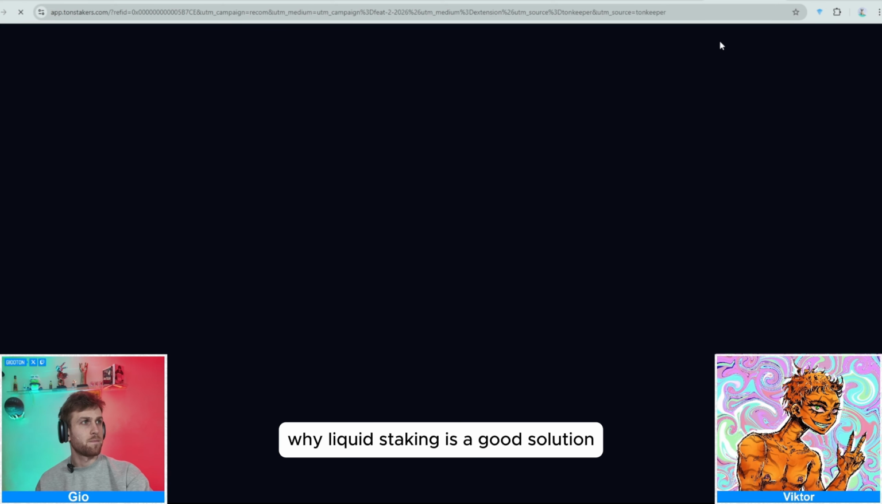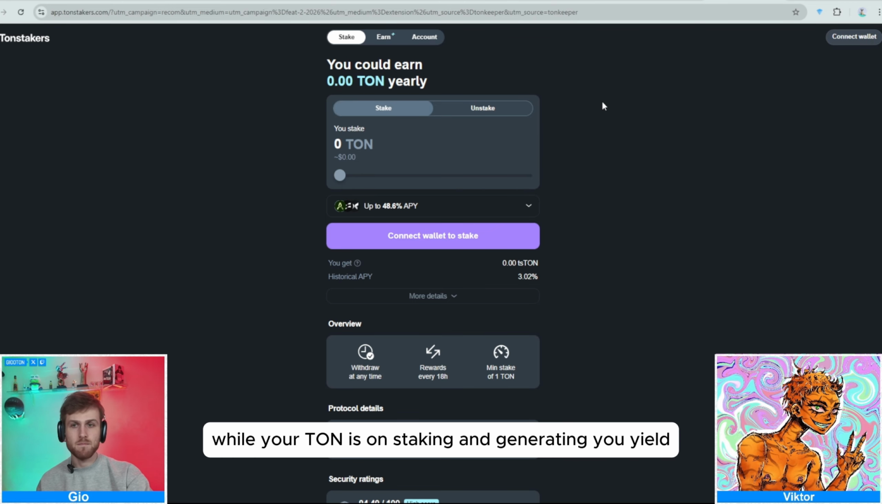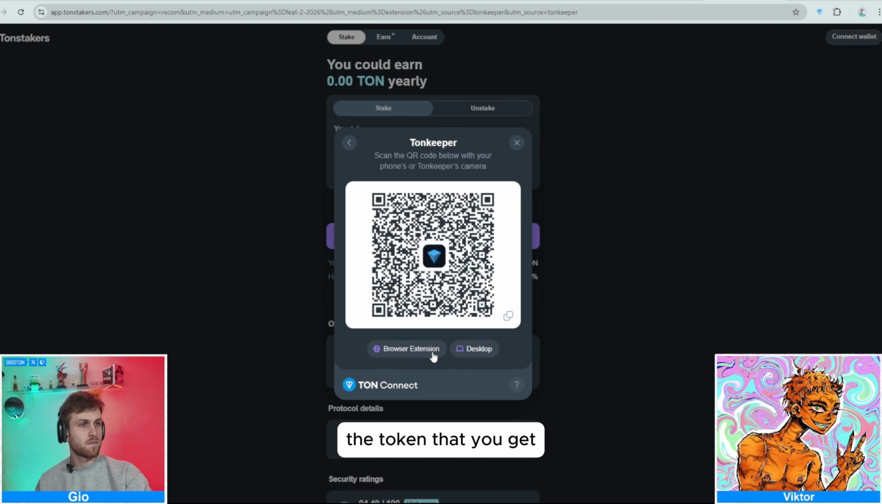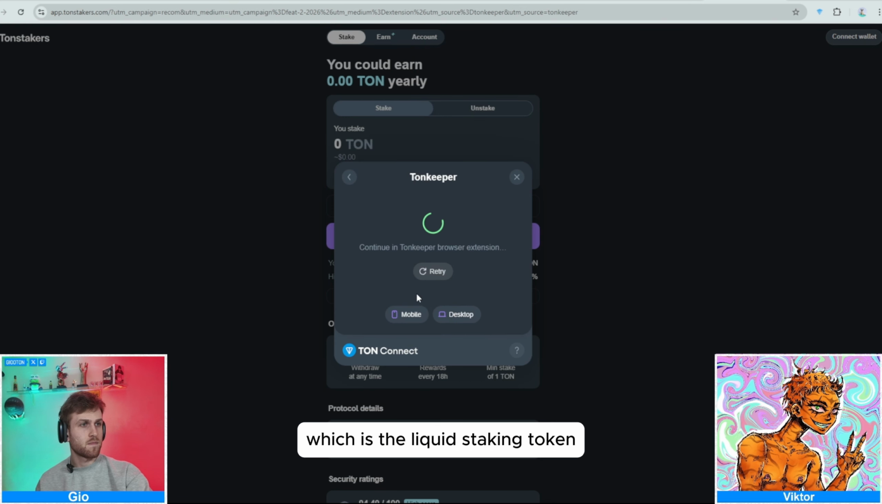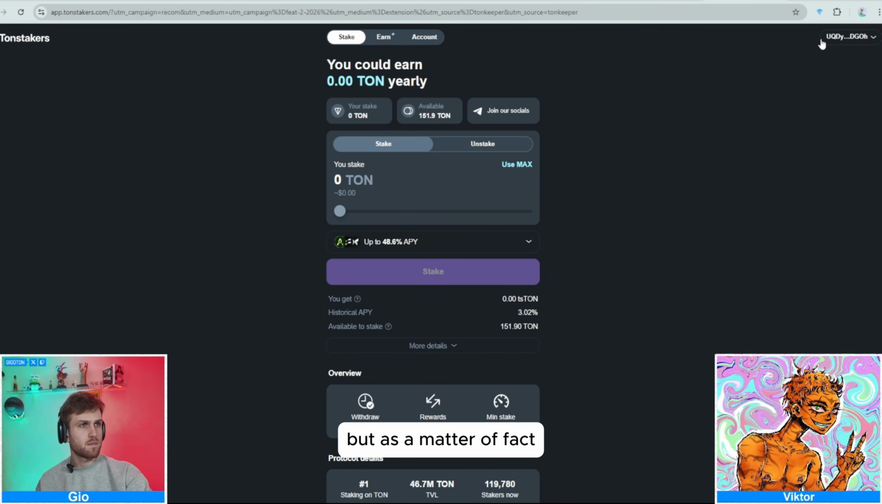Right. Why liquid staking is a good solution, let me explain this, because while your Ton is on staking and generating your yield, you still have access to your liquidity via tsTON, the token that you get, which is the liquid staking token. And then you can explore DeFi, and I mean, you should evaluate the risks, and it's not financial advice. But as a matter of fact, this is a very classic tactic in DeFi.